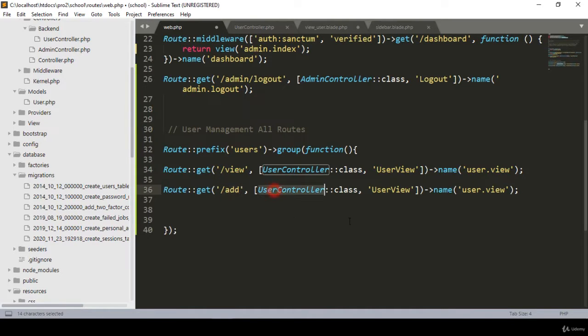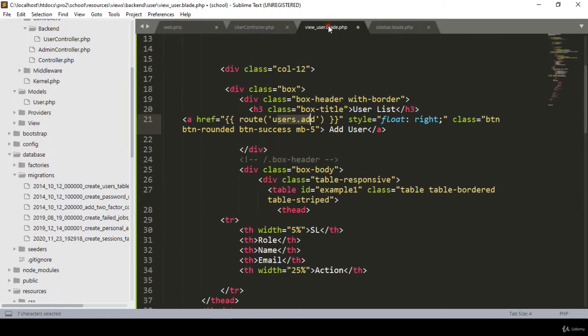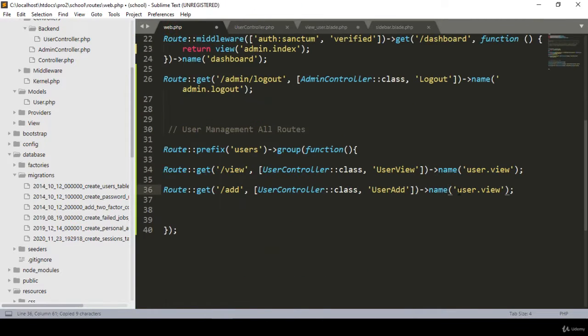And in the user controller I want to create a method called user add. Our route name I have already declared as user add. I copy it, so that will be user add. Perfect. Now I want to create this user add method in our user controller.